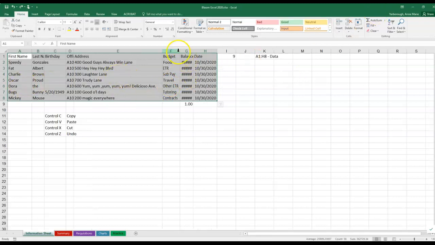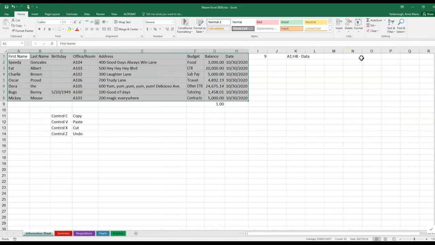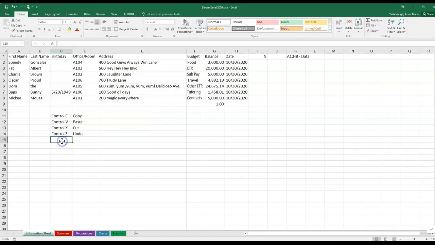That way we used just the cursor in between. I go up here to the format and I want to auto fit the width. So I click this and all of them will perform at the same time. Those are just some really helpful information.